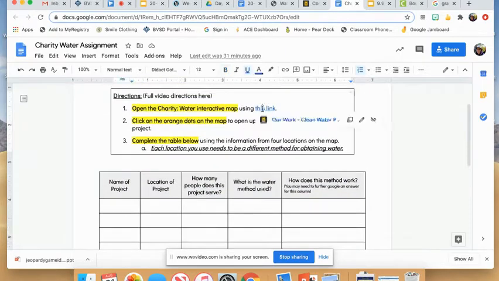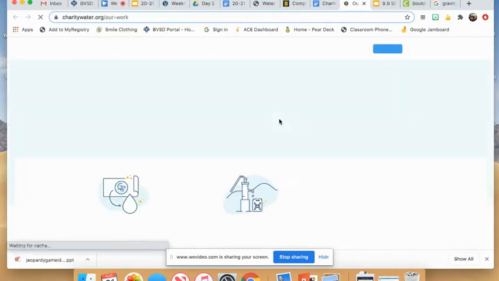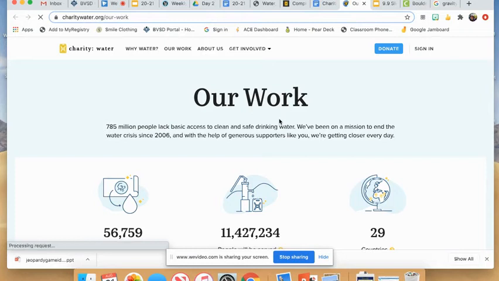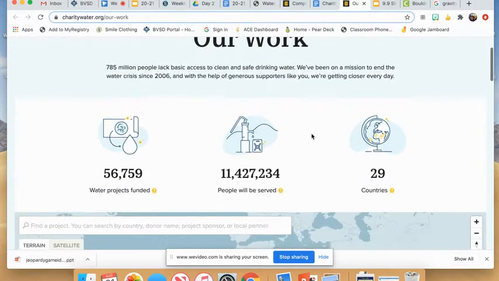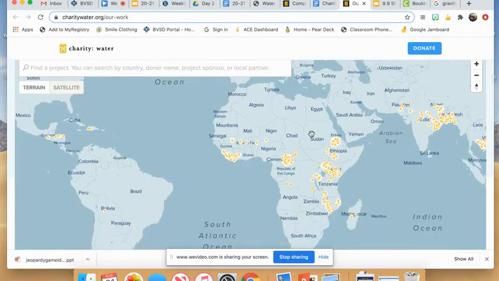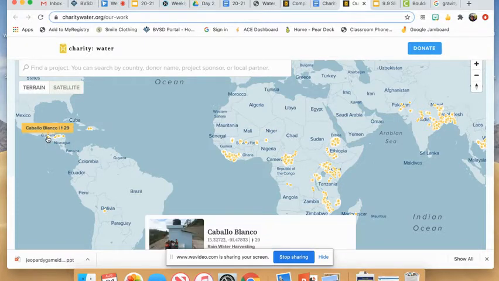Okay, so clicking on this link will access the map. And just be patient, it might take a little while to load. Scroll down and then you'll see the map and you can see all the little orange dots on it. So you'll just click on one. And when you click on one, it'll open up another small box. It'll highlight it in orange so I can see Cobalo Blanco, and it has the number 29. That's how many people it serves, actually.